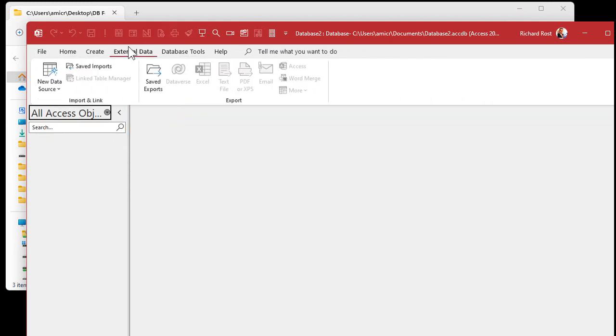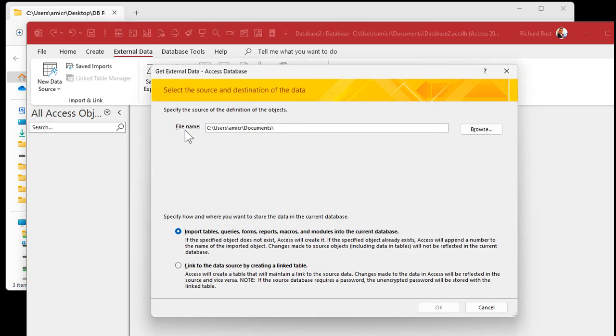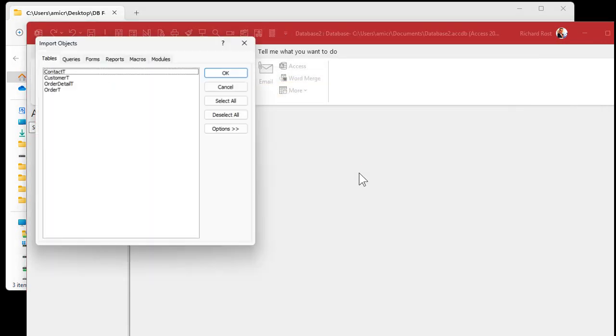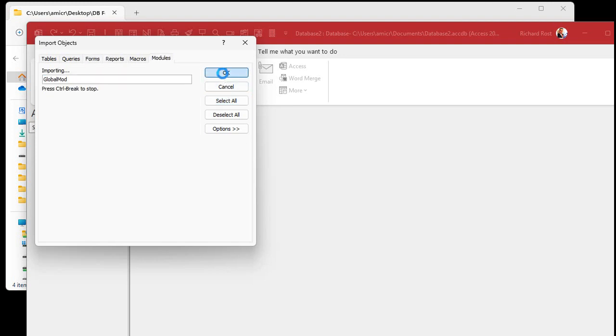External data, new data source, from database, Access. Again, find your database file, browse to it. There it is. Hit open, hit OK. You select all the tables, all the queries, the forms, the reports, the macros, the modules, and hit OK. And you hope they all come in just fine.